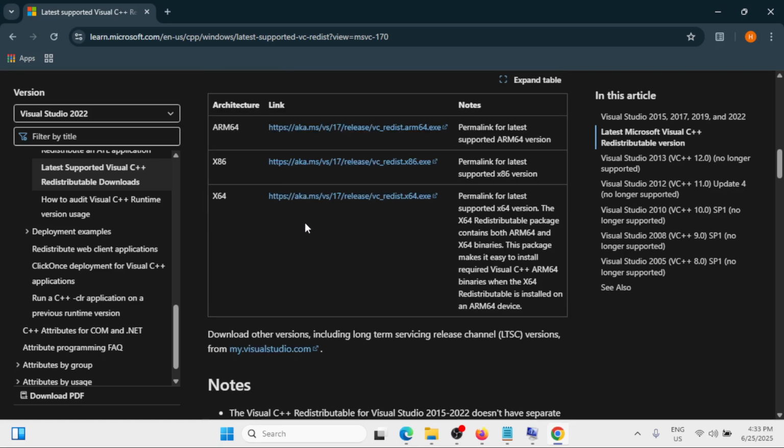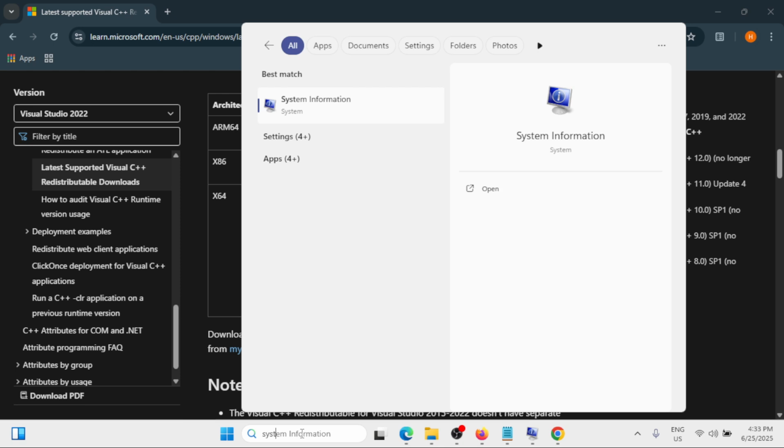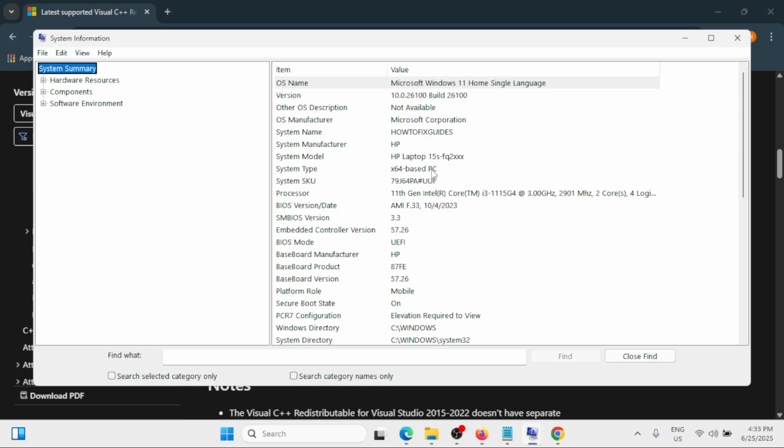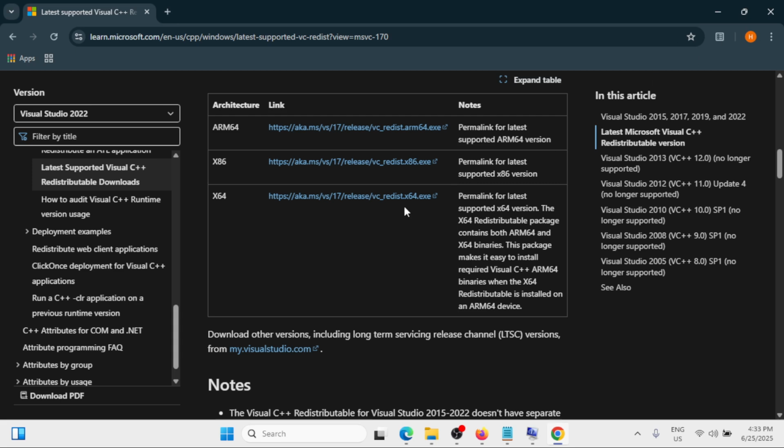So check for the system type of your Windows so that you can download the exact link for that. Go to the Windows search bar and type system info. Click on it. You'll find your system type. So I am a 64-bit PC. So click the download link for that. And then wait for the process to be done.